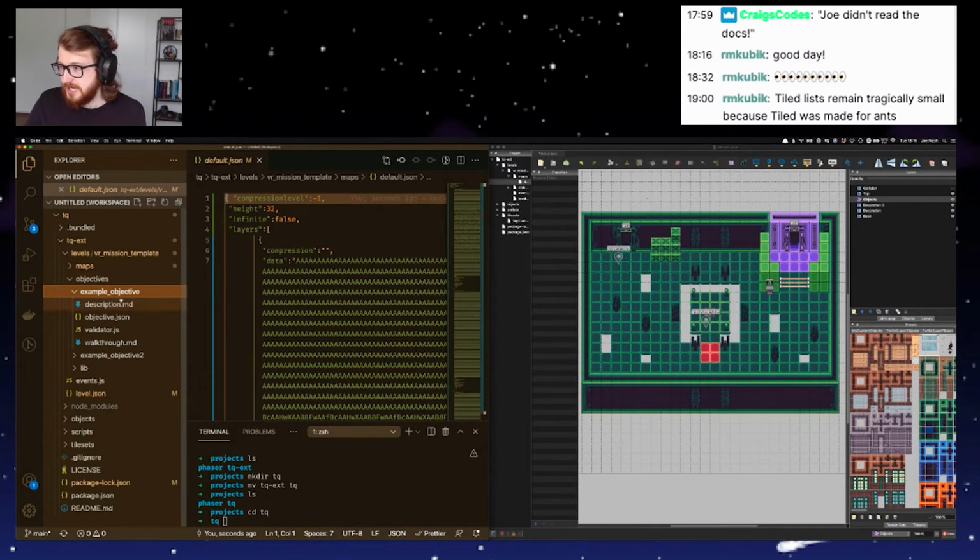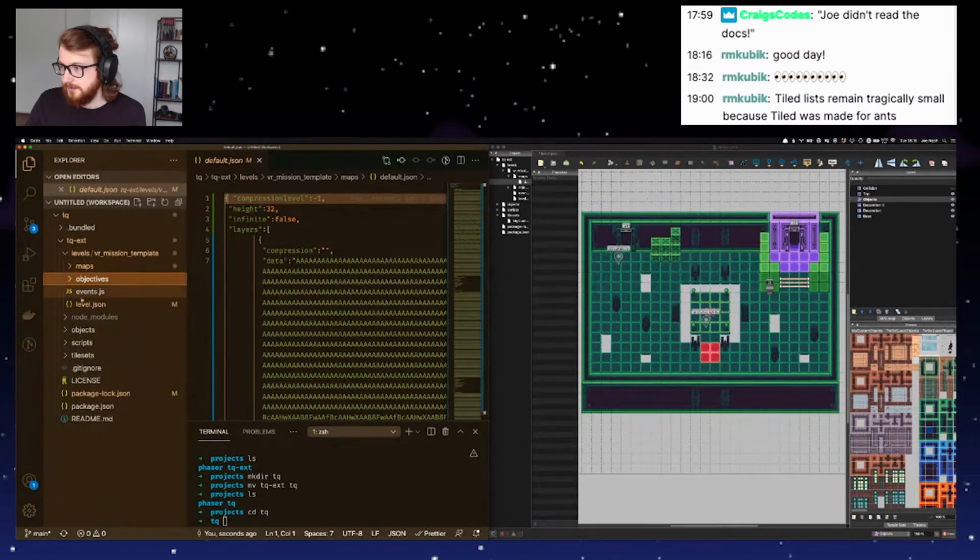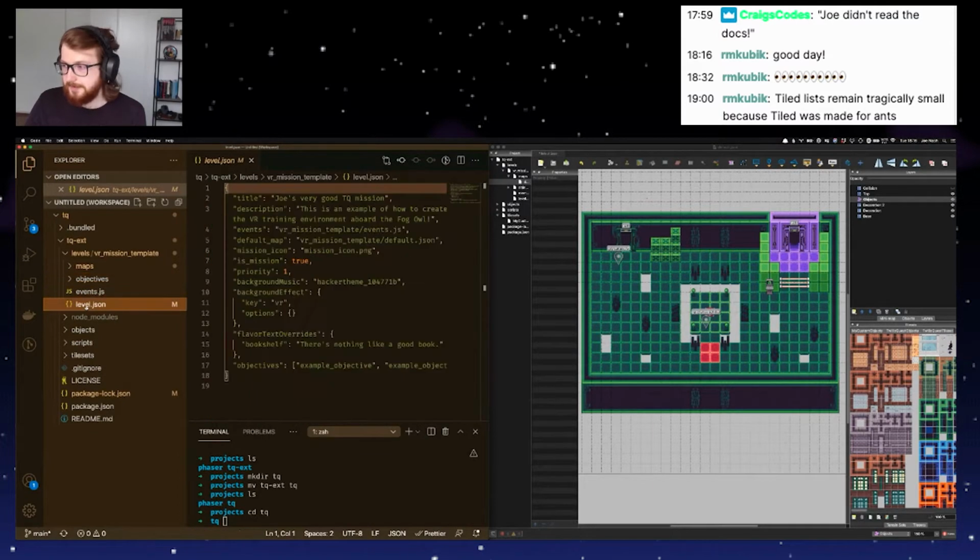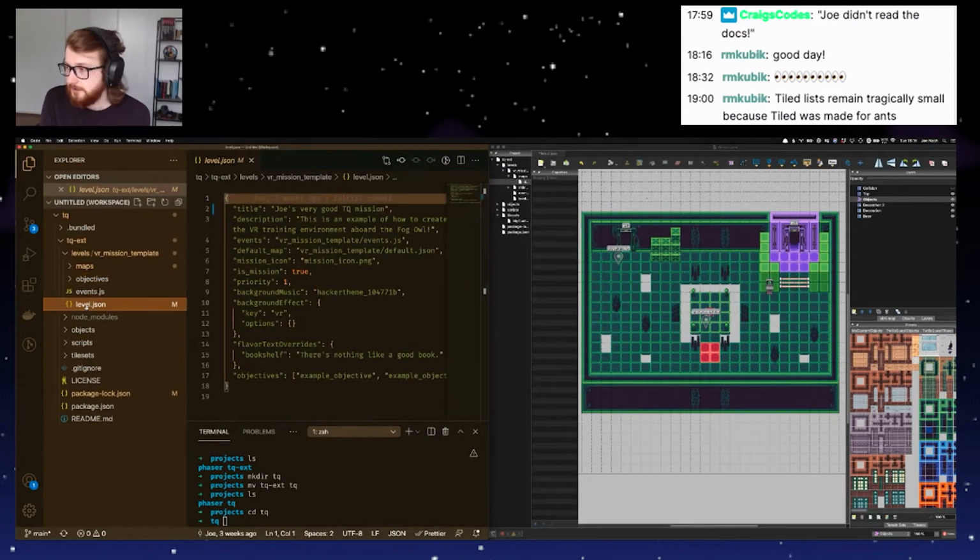And the objectives are, well, actually, let me start with the levels bit. So under levels, we have a couple of things to pay attention to. Levels.json being the first one. That's where I had set my title to VGTQ. And you've got the usual metadata you'd expect there. So description. The description displays when you're on that mission select screen in the Cthulhu themed holodeck room.